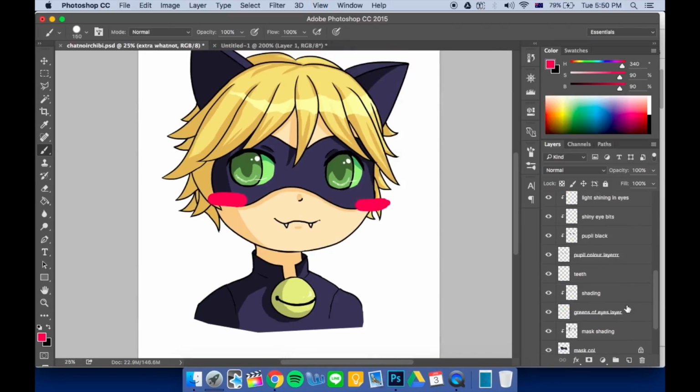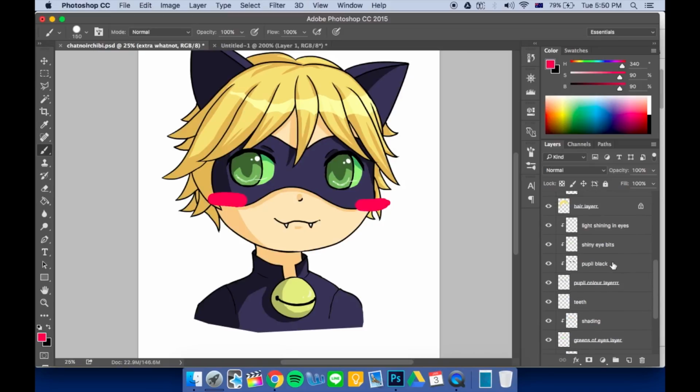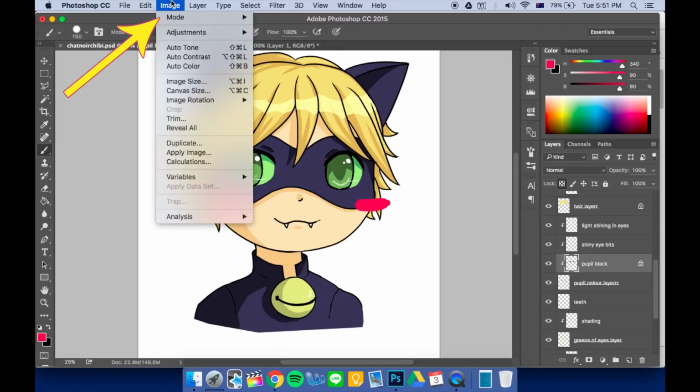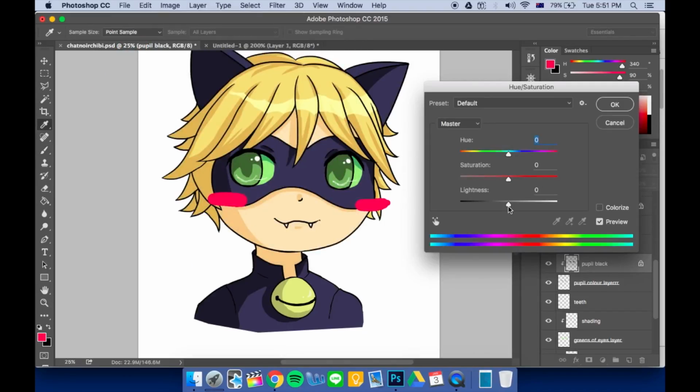I can make his eyes darker, maybe that'll make it better. Look at his eyes, the eyes are the most important part. Another way of just adjusting it without just brushing over things is to go image, adjustments, and you can use a heap of these. I like hue saturation. Let's try and make it darker. Yeah, those look cuter.